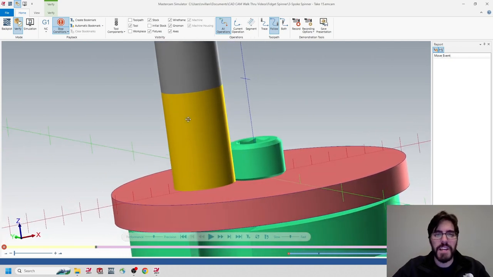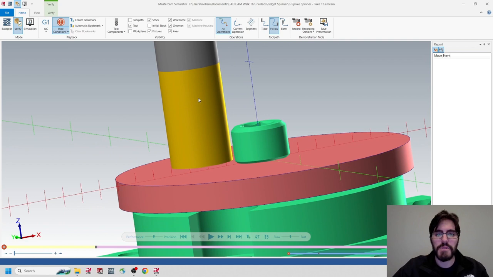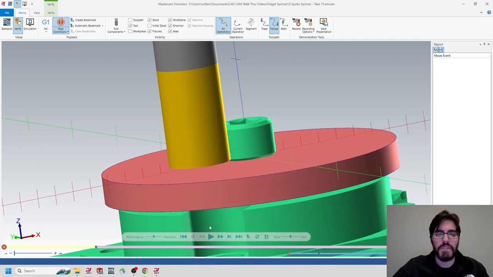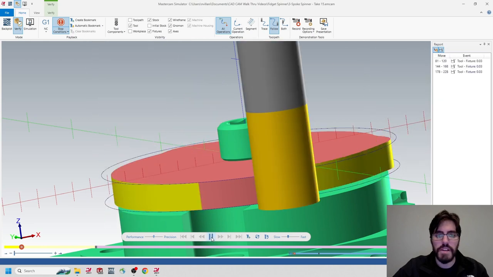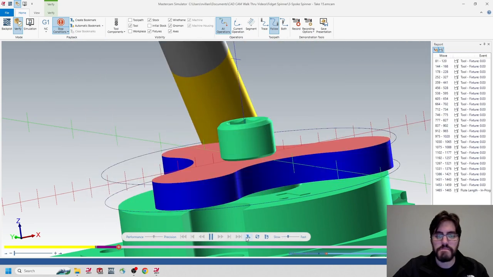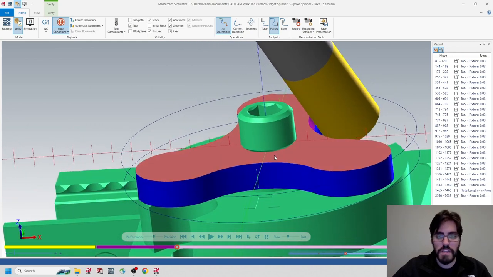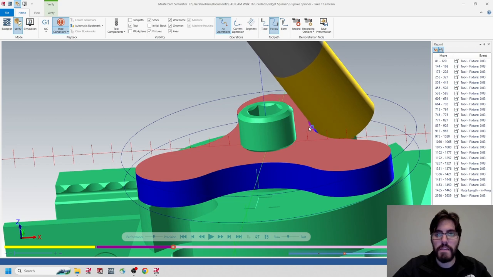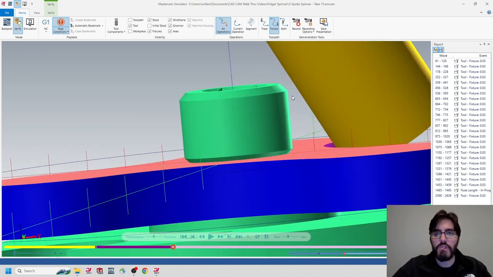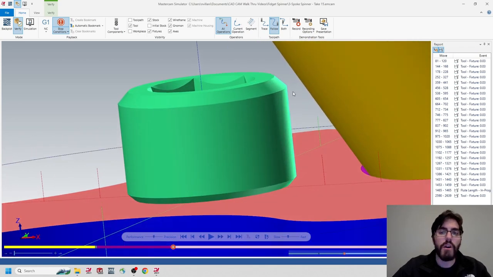I was worried there for a second, but it looks like the cap screw was just hidden behind the tool. And I'm going to let this play. So I'm going to slow it down just a little bit and then let it play out. Okay, so this is where I want to see how this looks. So I'm going to back it up a little bit. And you can see how close we truly are to that socket head cap screw.